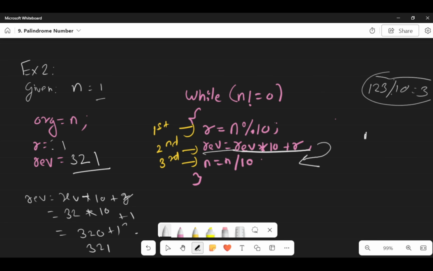What is the current n? n is 1. 1 divided by 10 will definitely give 0. So the current value of n will become 0. What will happen after executing the third statement? The compiler jumps to the while loop.